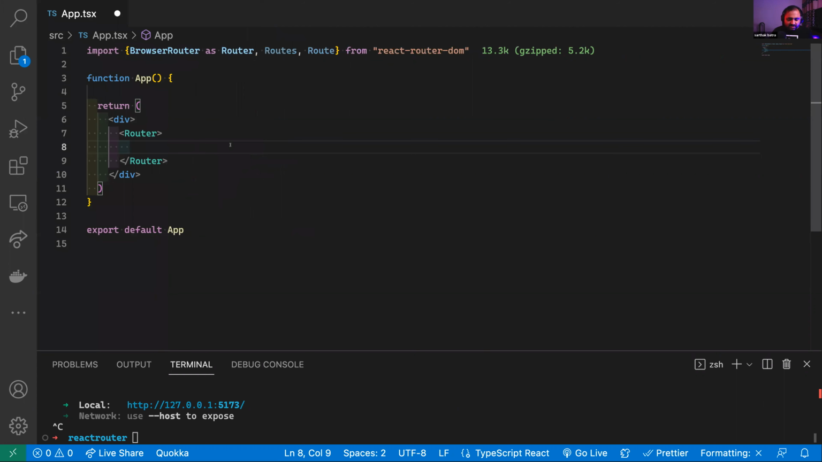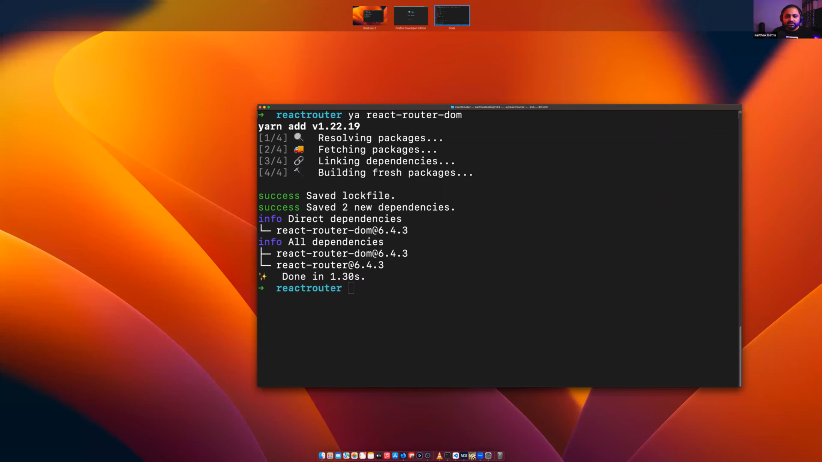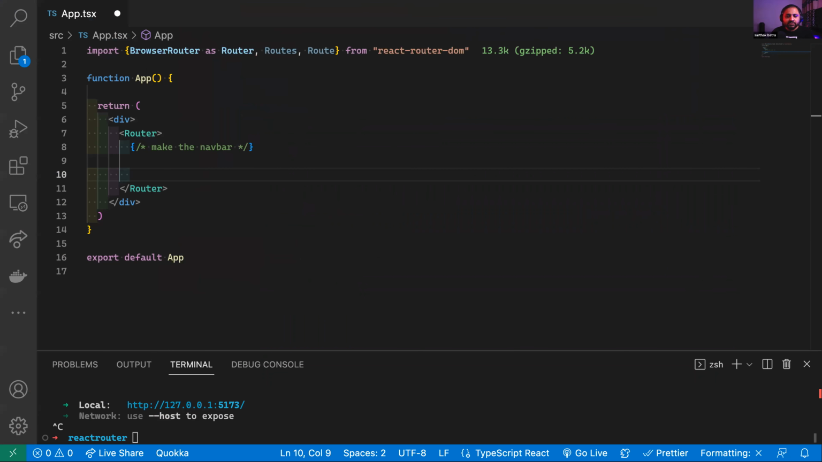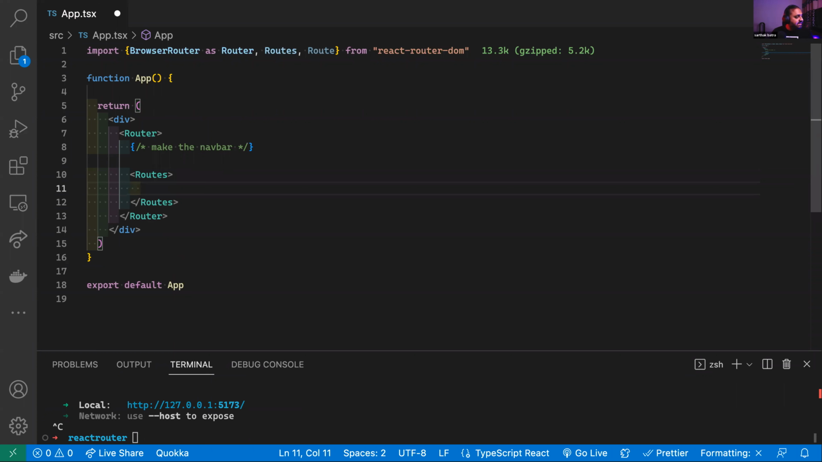Okay. And I'm gonna give myself a task for later, which is make the nav bar. I'll make this later. Let's first talk about just simply this. Let's just simply talk about making this first, which is that I'll get the other component, which is Routes. And this is where I define the route that should be active at whatever path that I define.